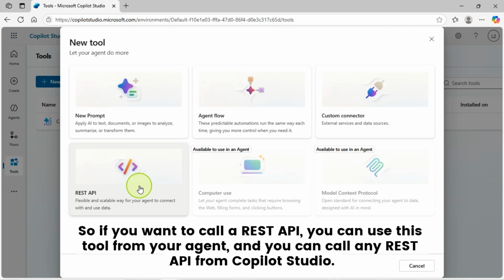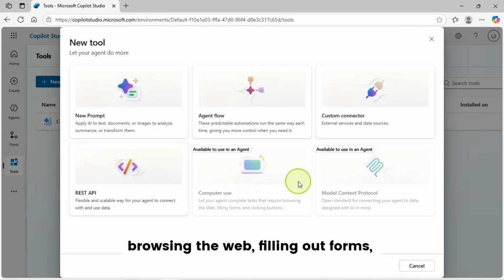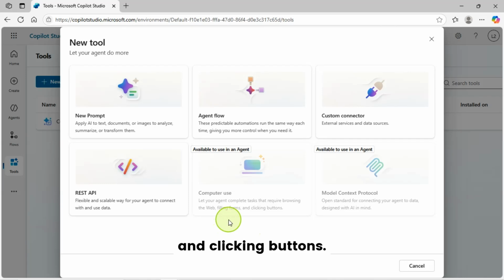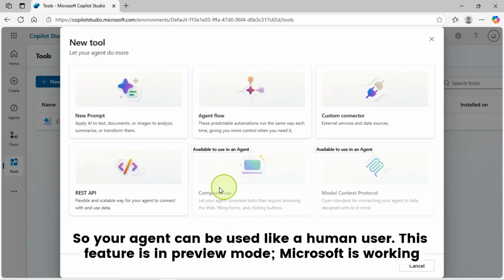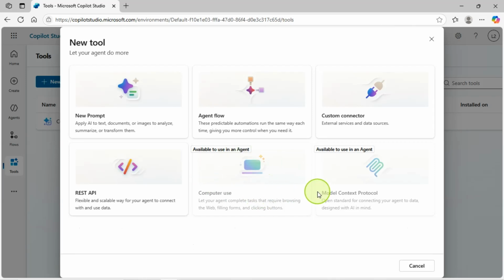Then we got a computer use tool. This tool offers to let your agent complete tasks that require browsing the web, filling out forms, and clicking buttons, so your agent can be used like a human user. This feature is in preview mode. Microsoft is working on this. Once this comes, there will definitely be a revolution in the AI industry. This is a much-awaited feature to come.